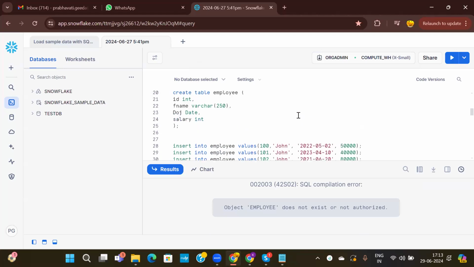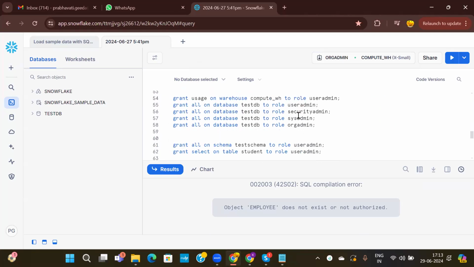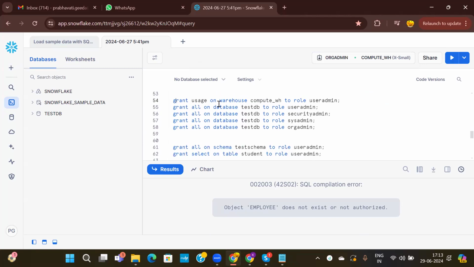Yesterday we have seen how to provide access. Let me show you those queries. This is where we did not create the warehouse yet; I will come to that later. So whatever database or schema, anything we create, we have to provide access to the required roles.